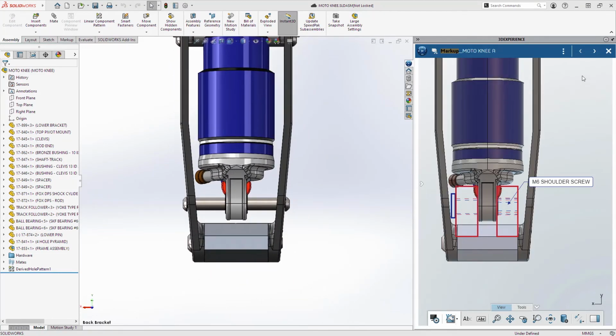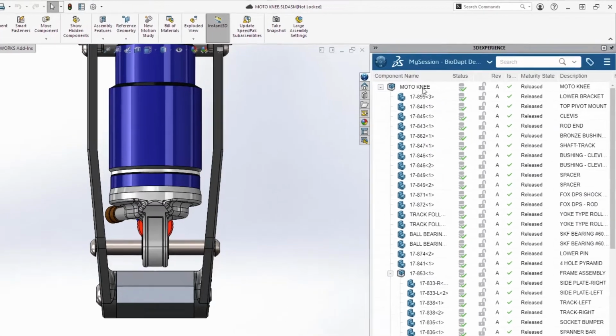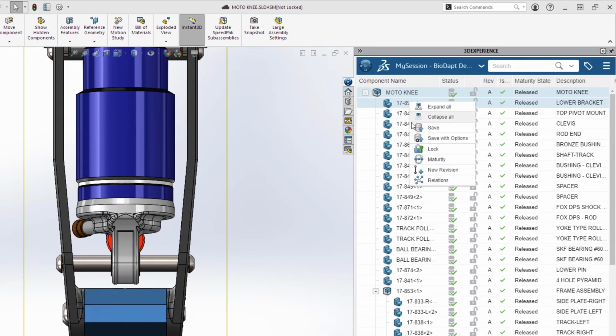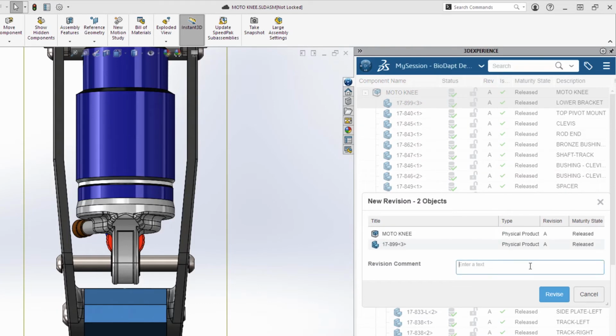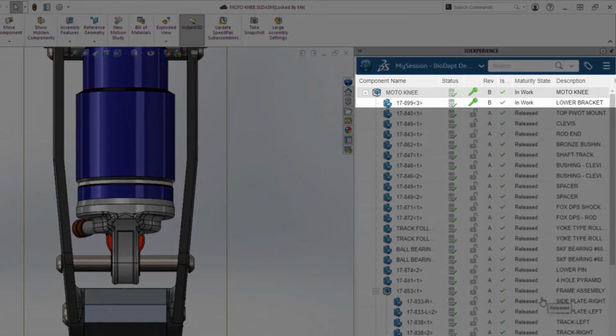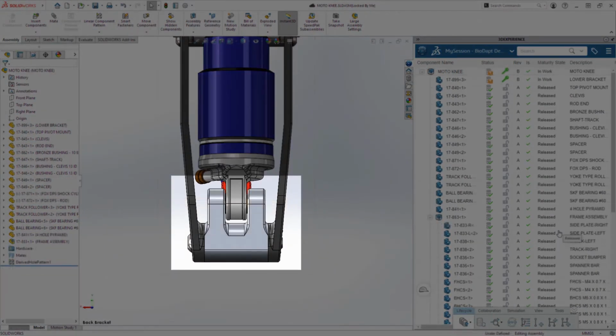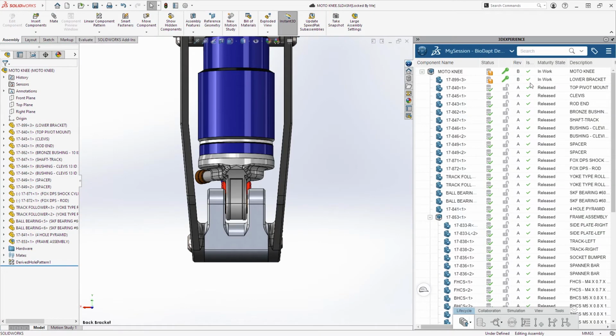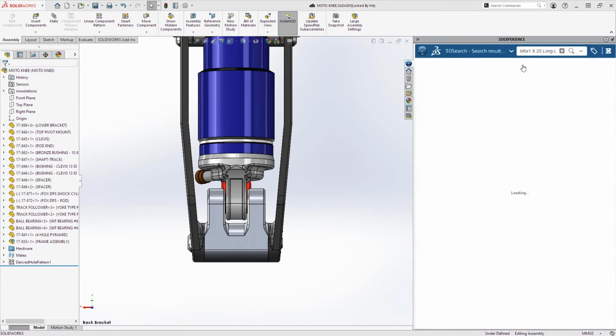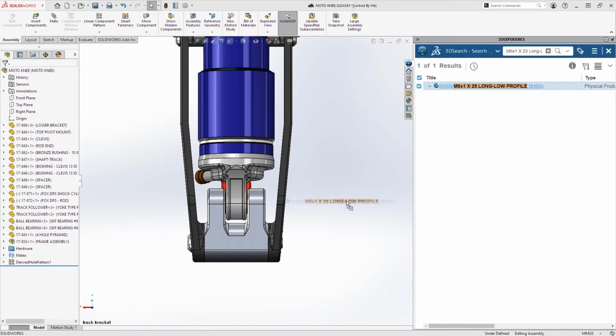Eric would have traditionally spent a lot of time renaming and replacing files to represent the new revision. Now, he simply bumps the revision on the affected part and assembly, and the references are managed for him. He modifies the geometry as requested by Pete, and with the help of the integrated search, finds just the right piece of hardware to finish the task.